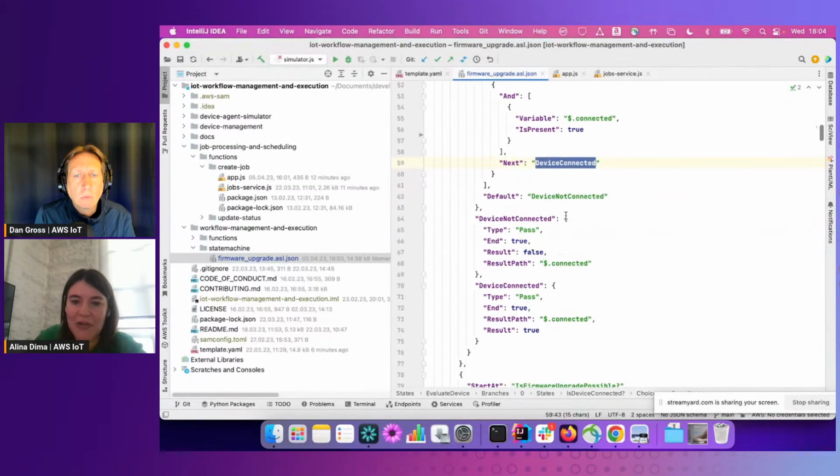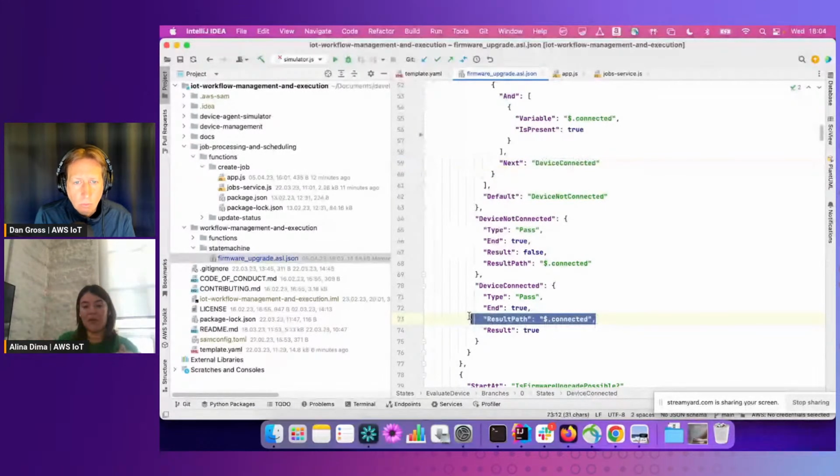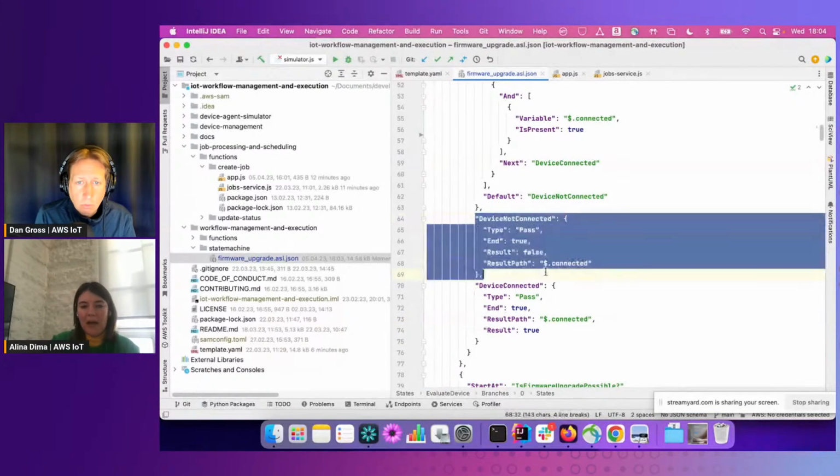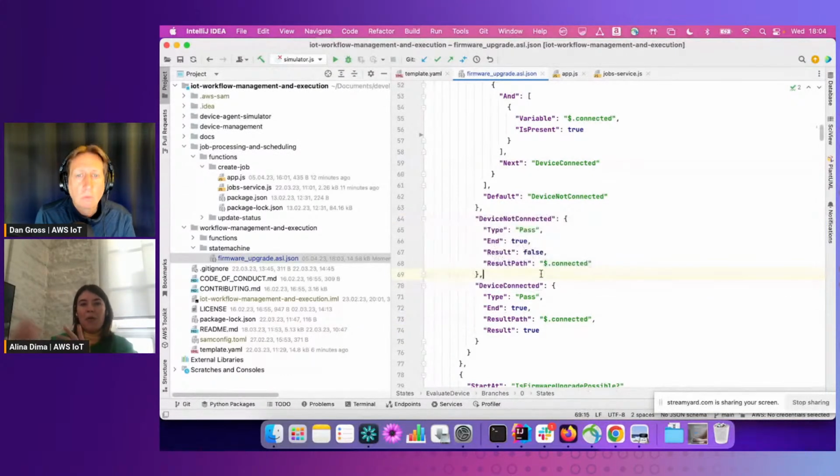And then we're moving to the device connected state, right? The device connected state is just passing. It's a pass-through state saying the device is connected. Device not connected is, again, returning false. The reason why we want to do this is because we want to end up with the result of the indexing search on the device and the result of whether the device is connected.